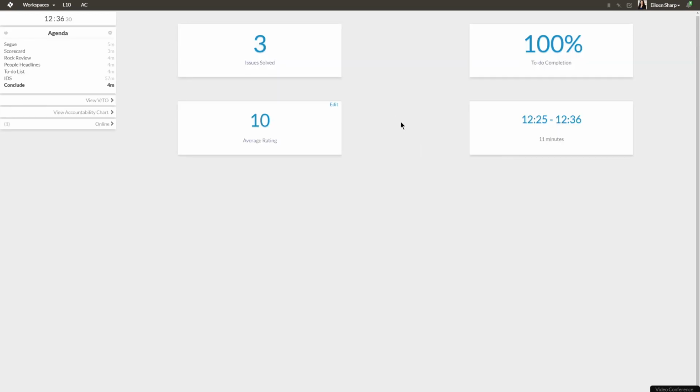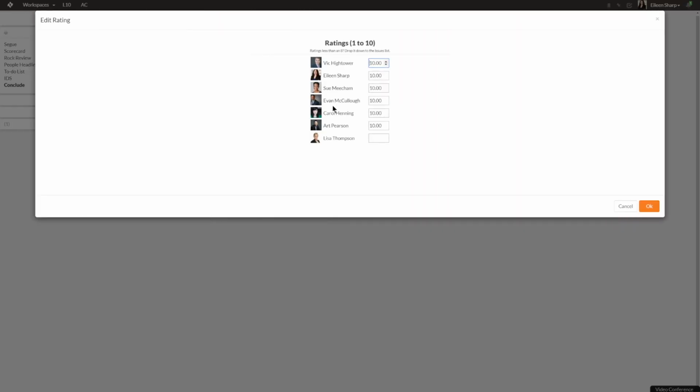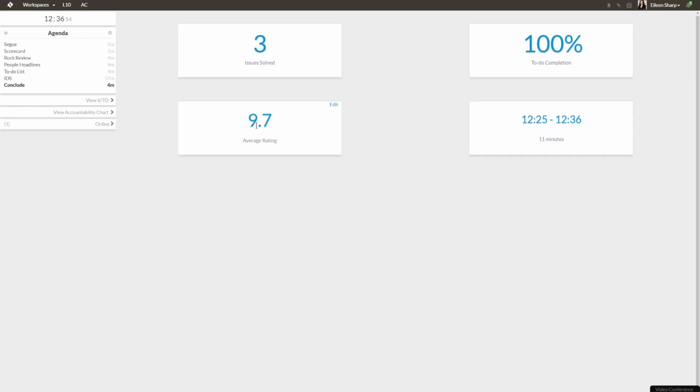That brings us to our stats page. This is actually what's recorded on your stats tile, your issues solved, to-do percent completion, and your average meeting rating. And in the average meeting rating, you do have a last opportunity here to make a change. So perhaps if somebody didn't have a chance to update it before we concluded the meeting, we can come in here and we can make that change. So if I put an 8 in there for Lisa, you'll be able to see our average drop.